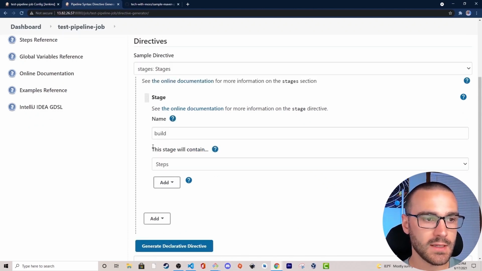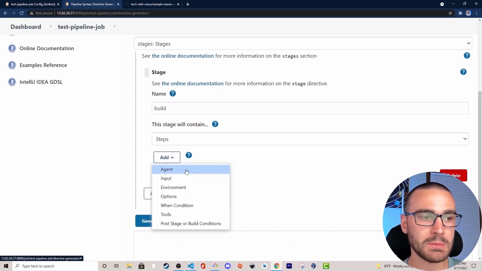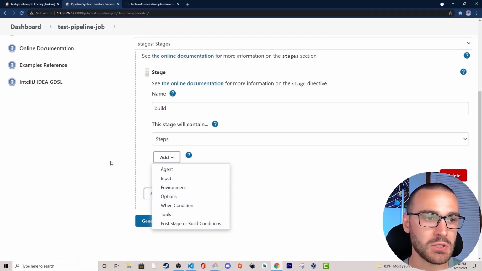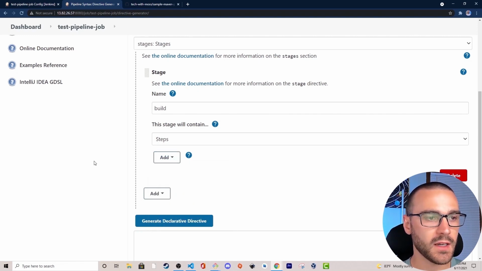And then after specifying that steps are contained within this stage, I can also specify additional options. So for instance, I can specify that this stage should run on a particular subset of agents, maybe Linux Jenkins agents or Windows Jenkins agents. And then I can also add when conditions to the stage. I can add post stage or build conditions. I can add environment variables for this particular stage. So there's a lot of options that I can utilize in a stage. But I'm going to leave it as that and create a new stage.